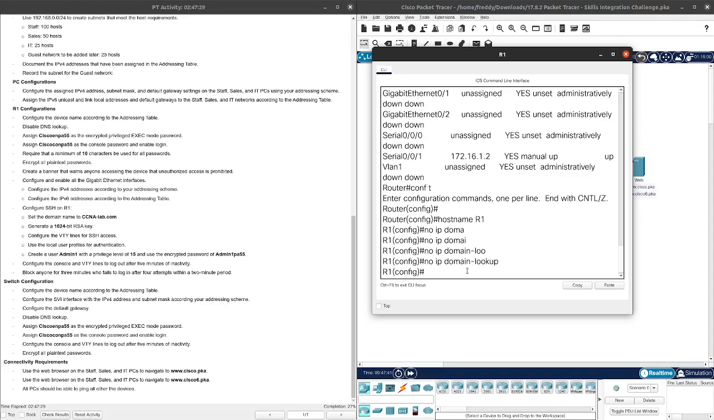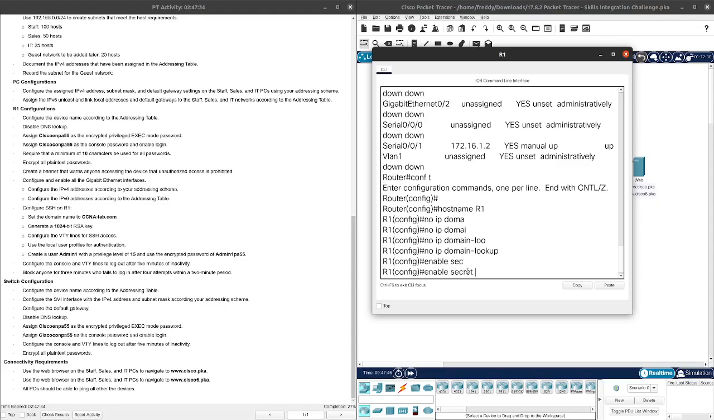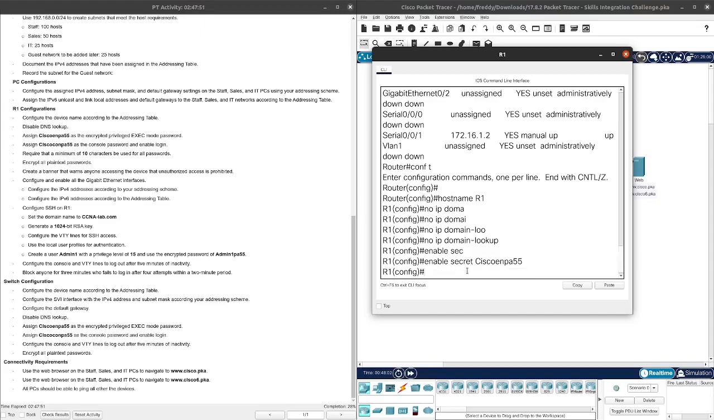Next, the encrypted privileged EXEC mode password. So we're going to go ahead and enable secret Cisco ENPA55.